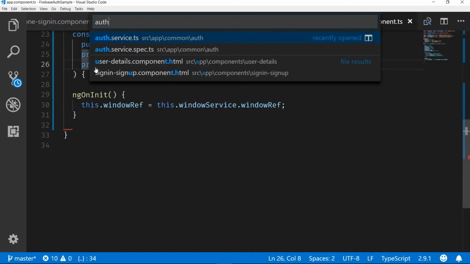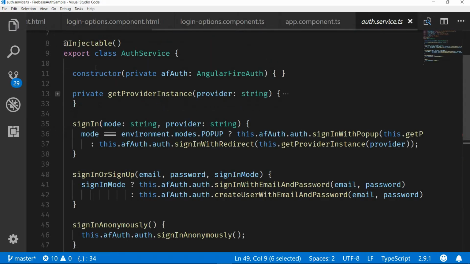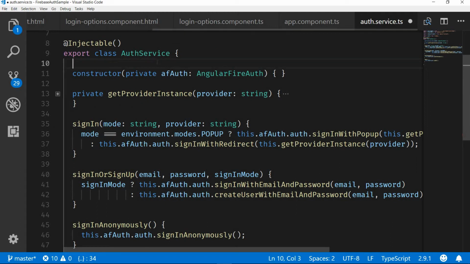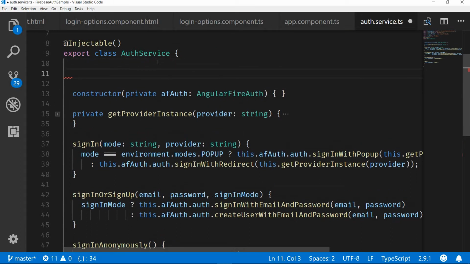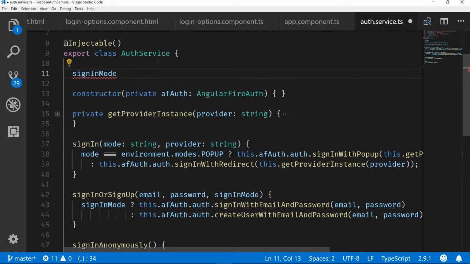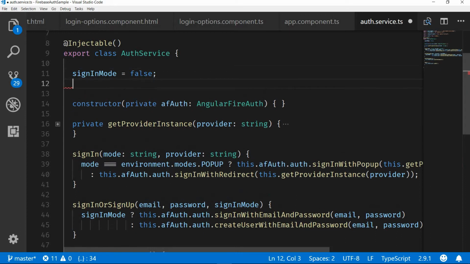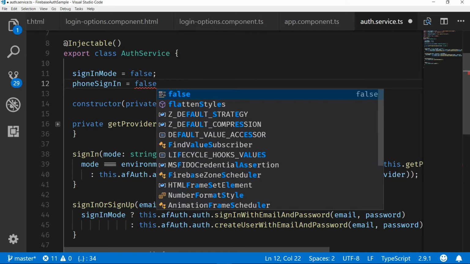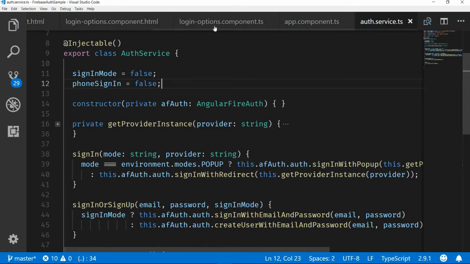Now I'm going to go back to the auth service and let's specify some modes here. So let's specify the sign in mode. And this is going to be public in nature so that I can change this from outside, and this is going to be false by default. And similarly I also have a phone sign in mode, and this is also going to be false by default.